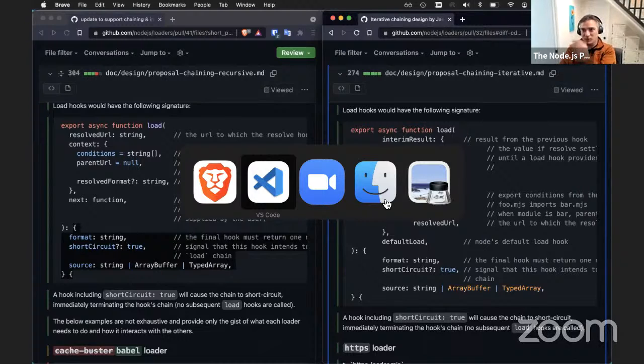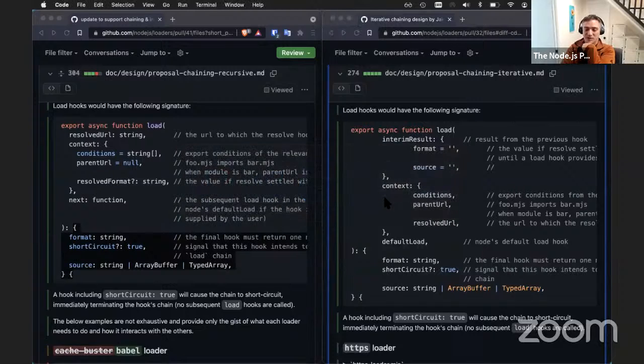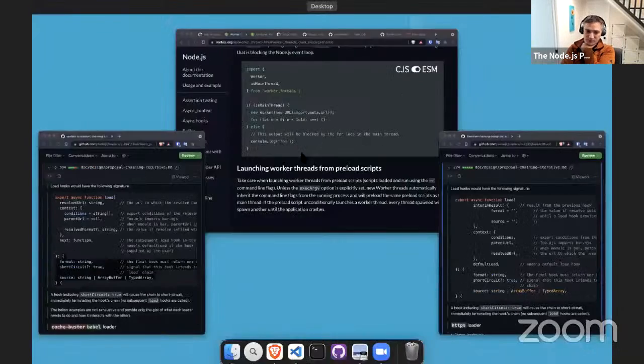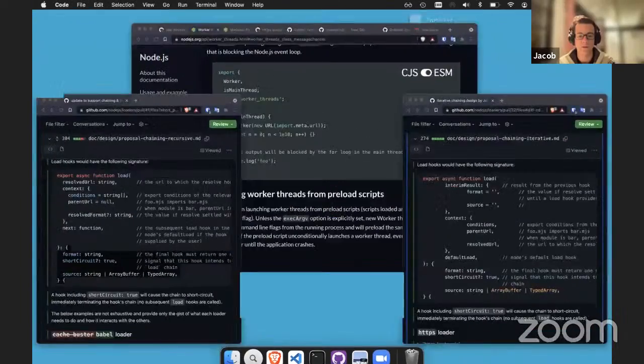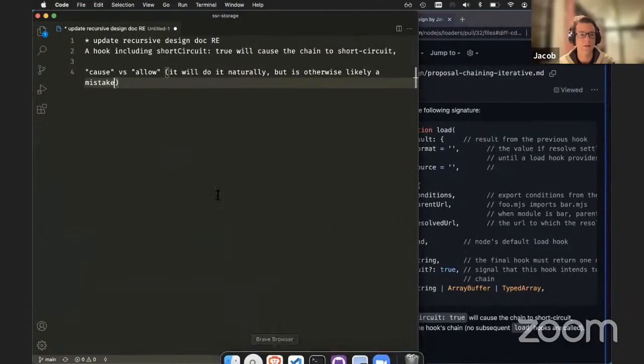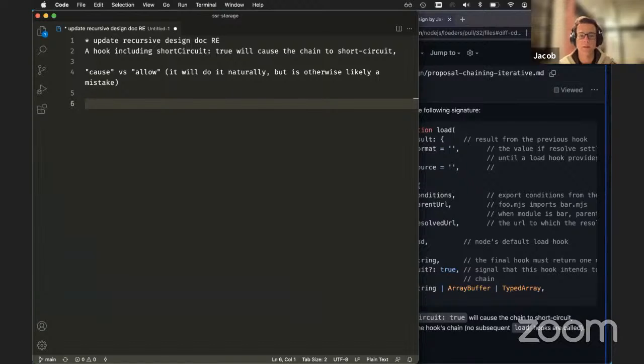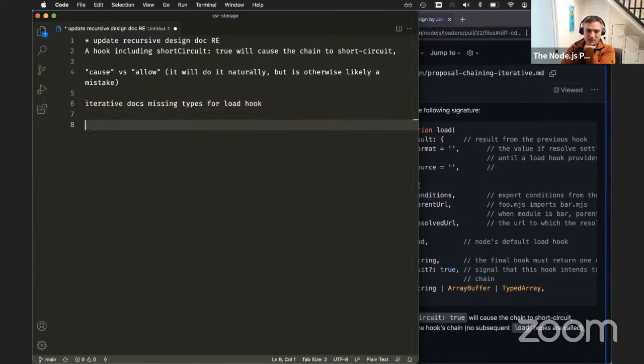Okay, cool. So if you're going to do it, then it just has to be part of the return object for the hook on the iterative version. And then you add iterativeResult.context.